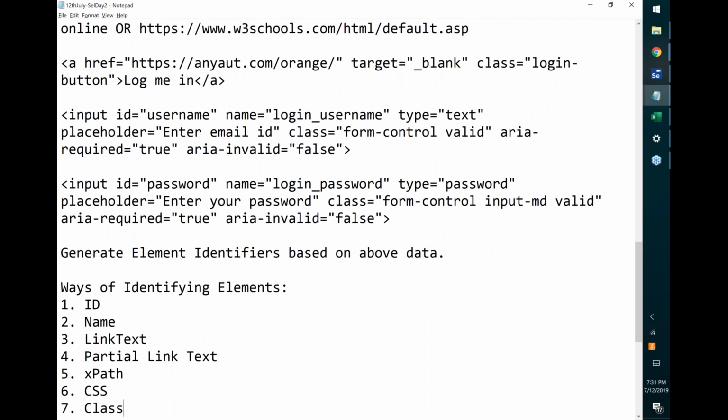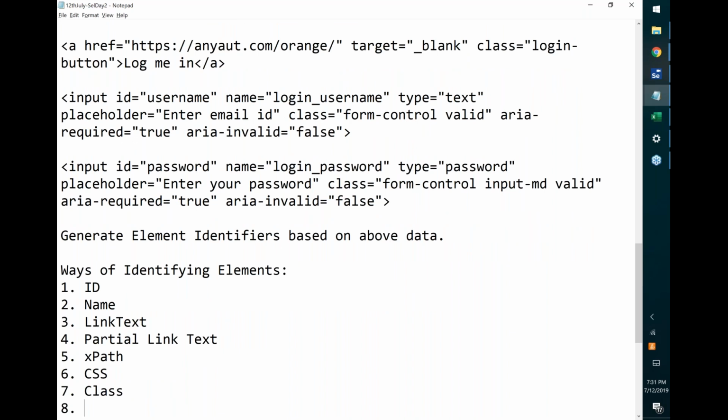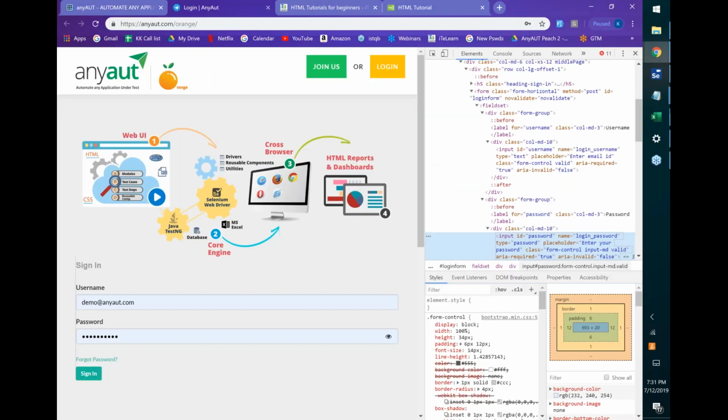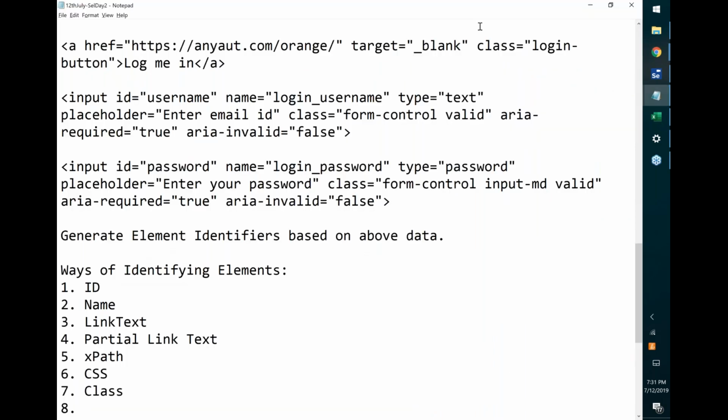Seven, class. Eight, what am I missing? Let's see, seleniumhq.org. I think that's about it. There should be something else. There's something related with Windows. And I'm definitely missing one more, team. But most important is this. And we have something called absolute and relative. All right.